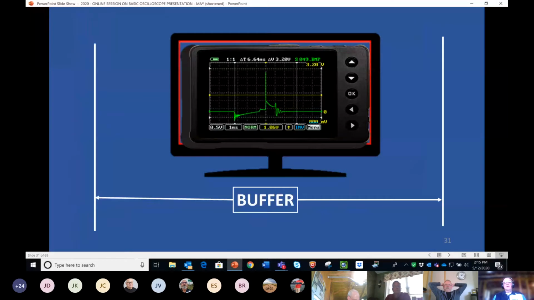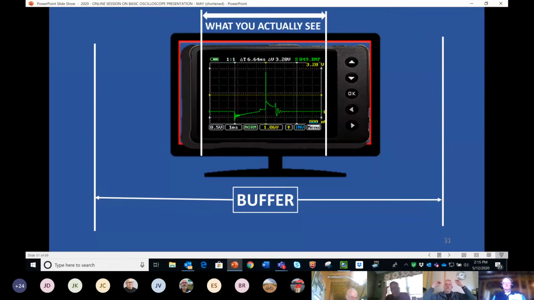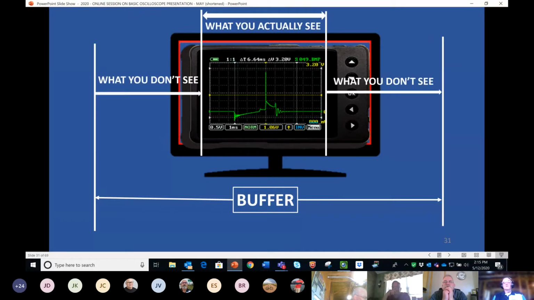All scopes have a buffer. A buffer is a constantly recording and erasing section of the pattern that it is recording and displaying for you. Most scopes will show you only part of the buffer. What you don't see is on the left and the right. However, there are controls on a scope that let you move the buffer to the left or right so you can see what may be off the screen that you want to capture. The bigger the buffer, the more the scope costs, depending on how much it can record and store.